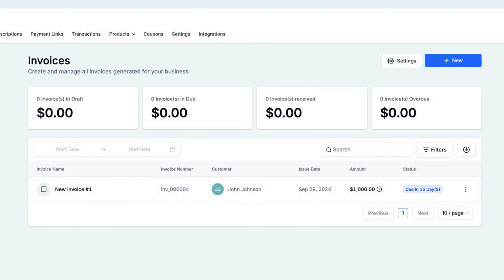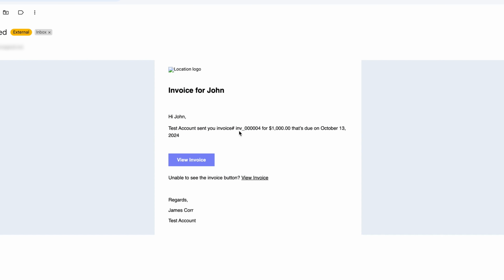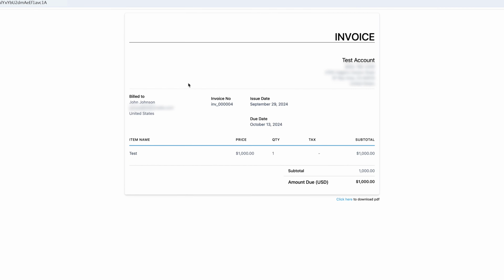Okay, so once you've sent the invoice from your account, the client will receive an email which looks something like this. So you'll have your company logo appear at the top, invoice for John. Hi John, company sent you invoice 0004 for $1,000 that's due on October 13, 2024. And when they click on View Invoice, it's going to open up a new page showing them the invoice.